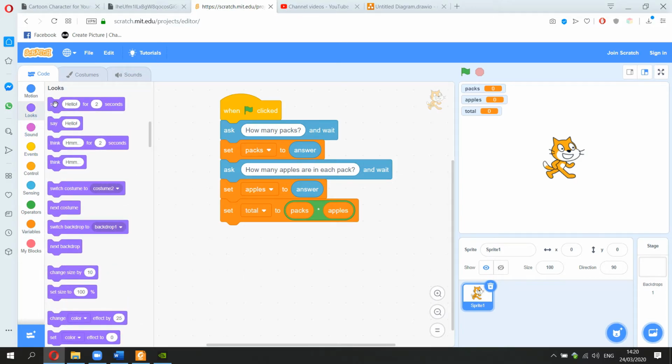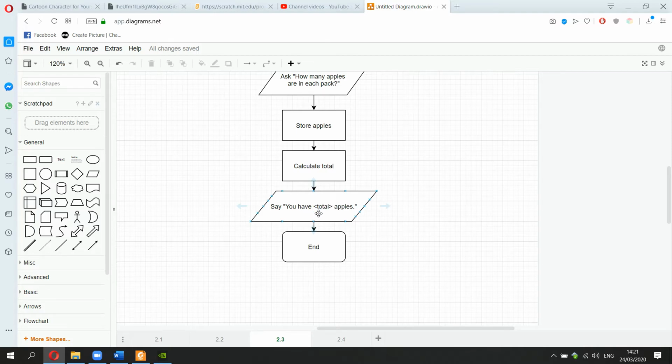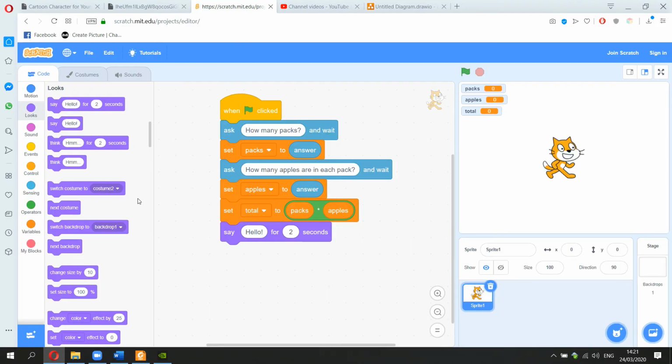And remember, when we want to display to the screen, if I want the character to say it, he's going to be saying, you have something, a variable, apples. Now, how many different parts are there to this sentence? So we have "you have" is text, then we have a variable, so that's 2, and then we have more text. So we'll need 3 spaces for our sentence.